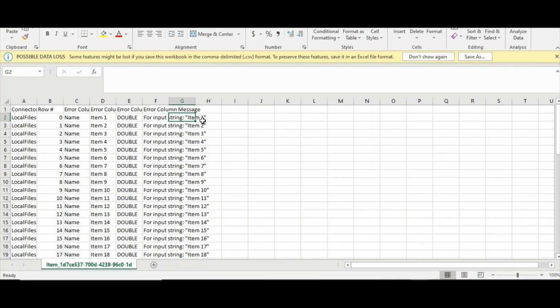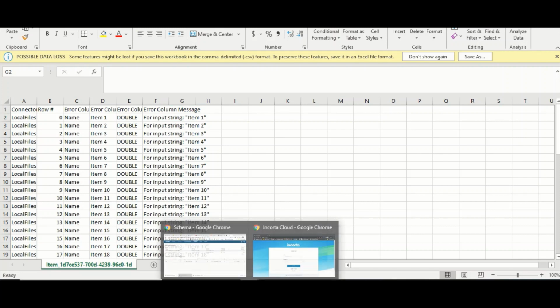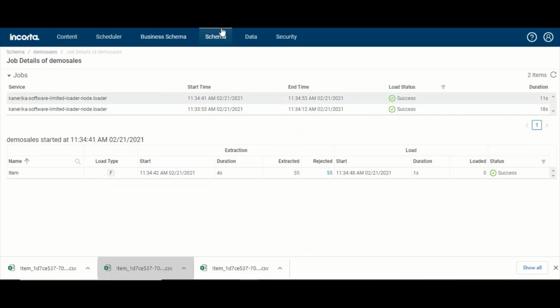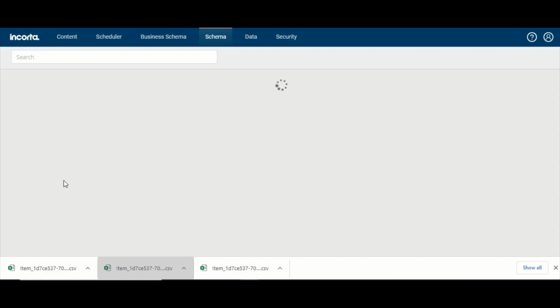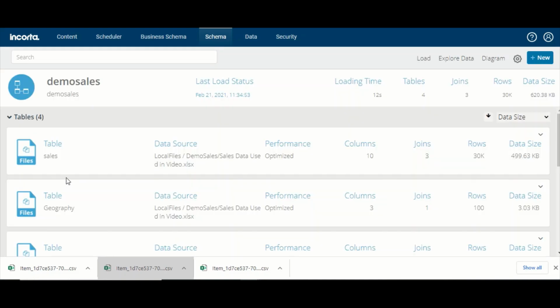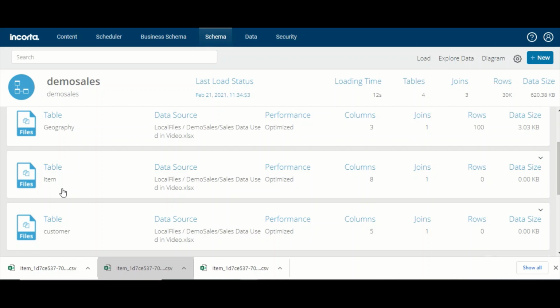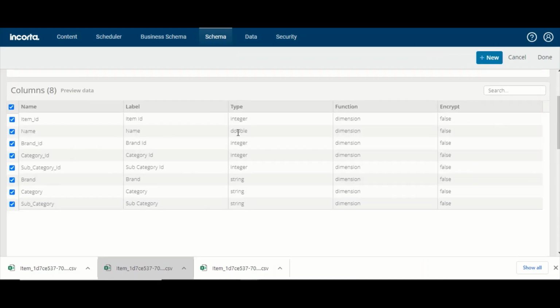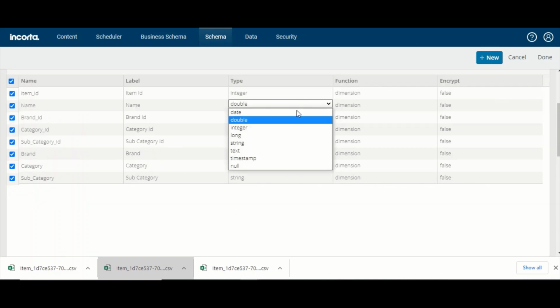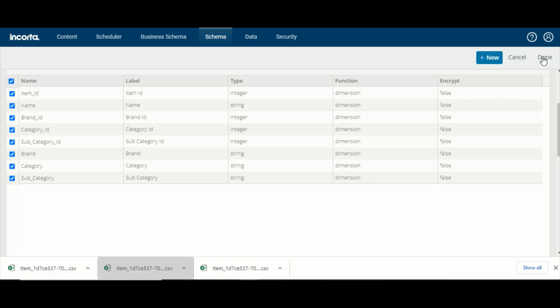So let me go ahead and check the data types I have, and then let me reload it again. I'm going to go back to my schema, demo sales, and go back to the two tables, item and customer, and let me see what is wrong with those. What I can see is this data type should be string, and brand ID is integer, category ID is integer, this is integer, this should be string, this should be string, and this should be string. And I say done.